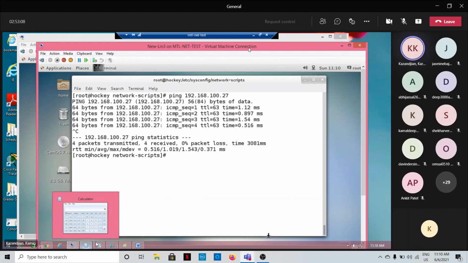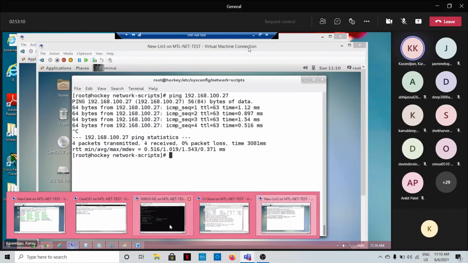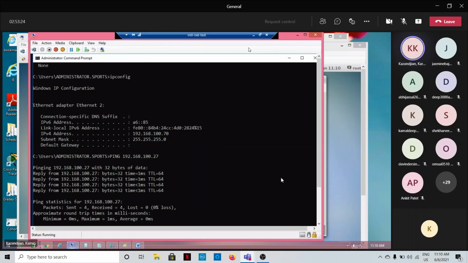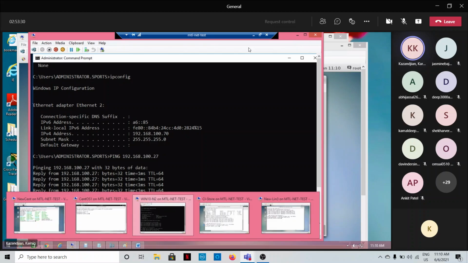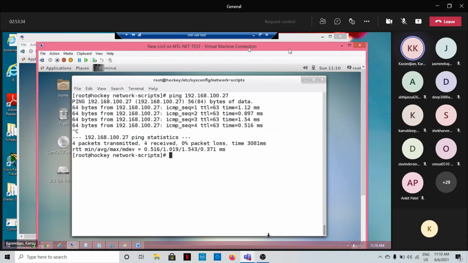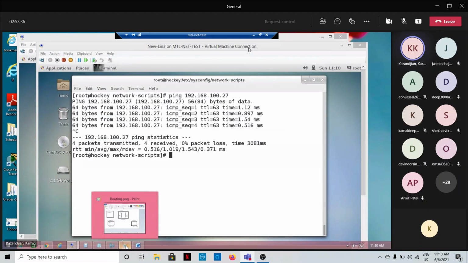And of course, the Windows client being in the same network as the DNS server should be able to ping it as well. Great. So now I'd like these clients to be able to use the DNS server for its main function, which is host name to IP resolution.